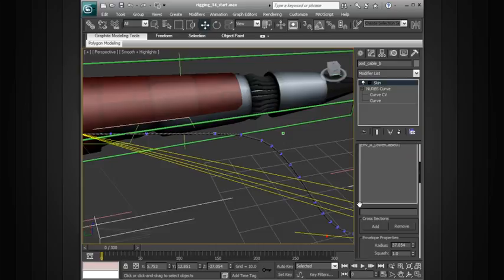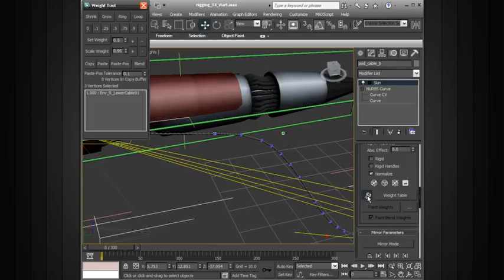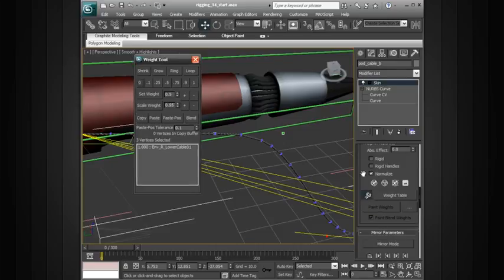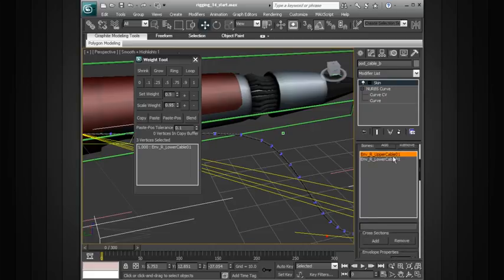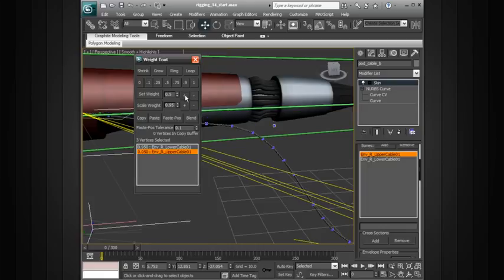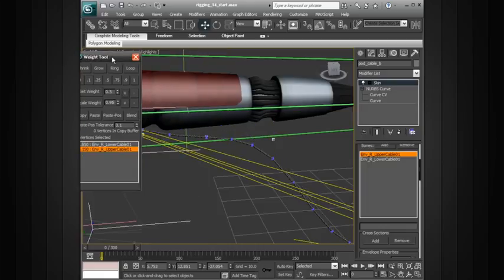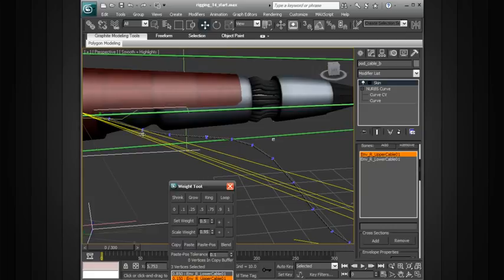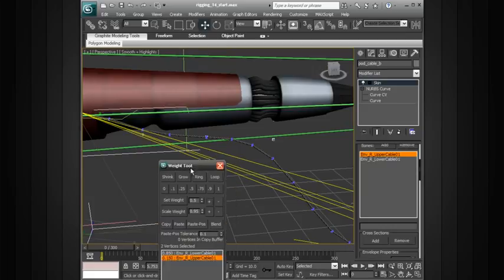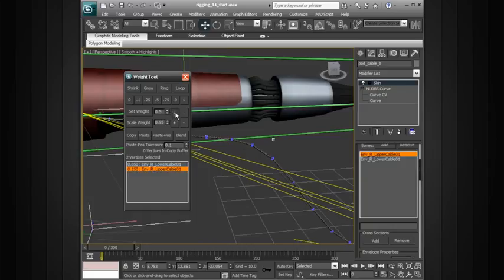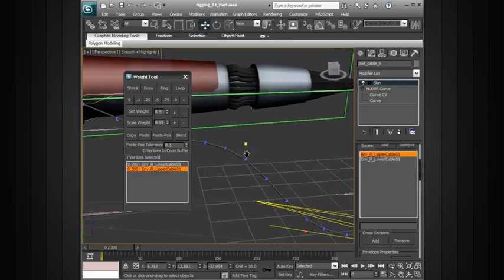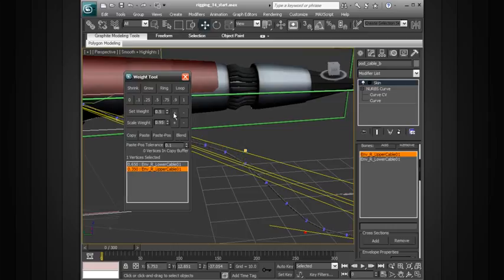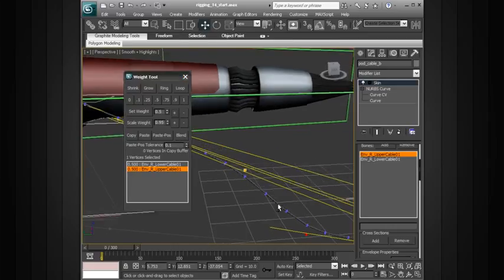Go ahead and scroll down until we get to the weight tool. We want to, from here, make sure that the upper cable is selected and start to bring weight down. So we'll go ahead and click this 3 times. Go ahead and deselect the first point, alt clicking it. We'll go ahead and click 3 more times. Deselect the next point. And this last point, we're going to click the button 4 times.